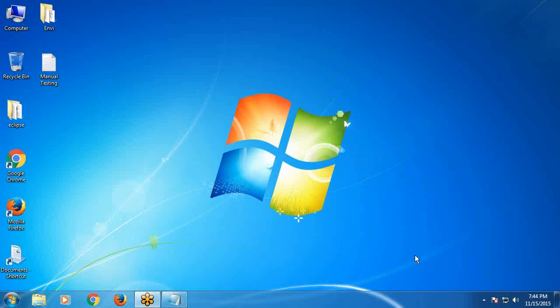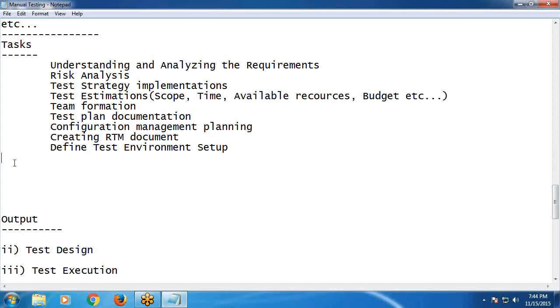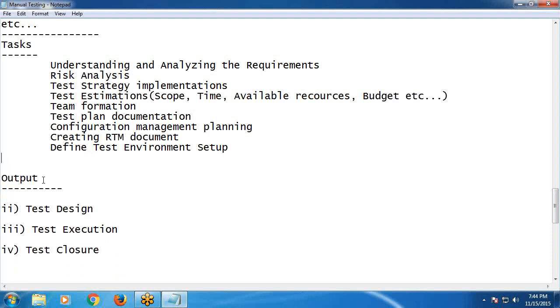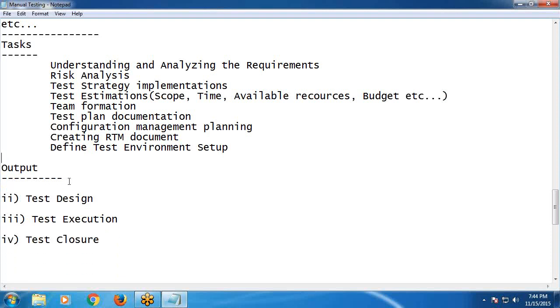Next, configuration management planning. Next, one more important one. Define test environment setup. Good. Define test environment setup. Okay. Here, the important output is test plan.